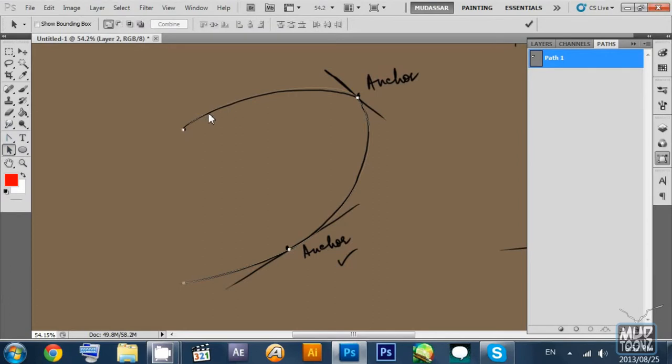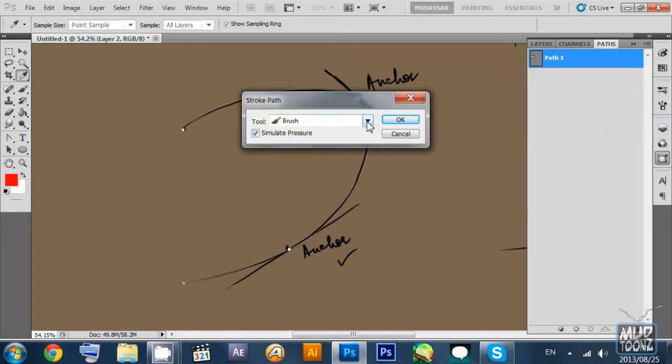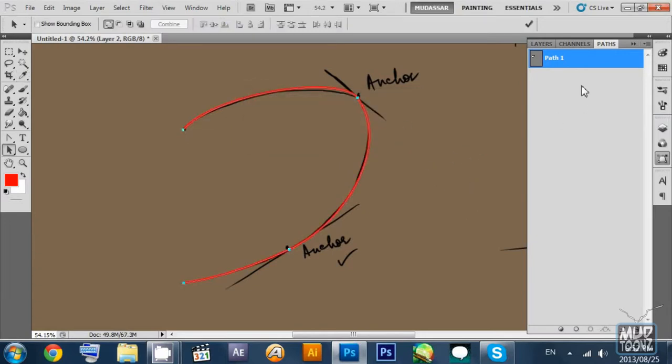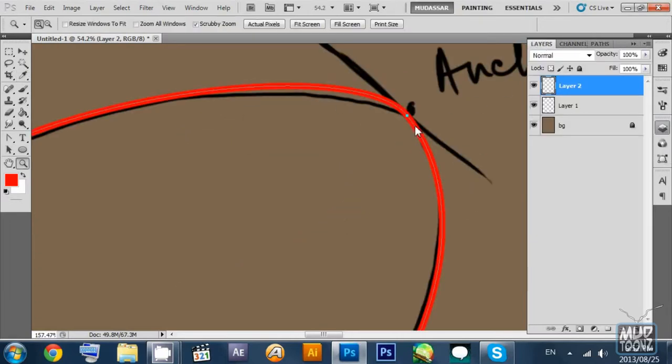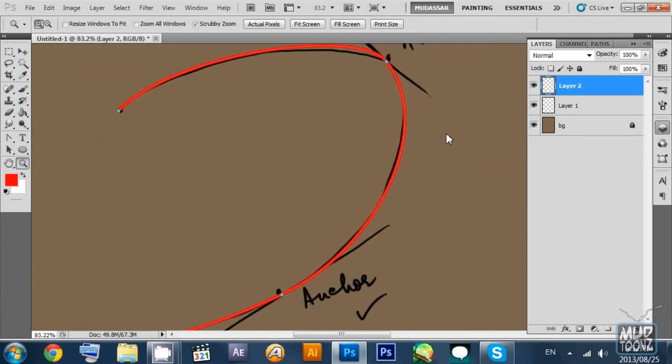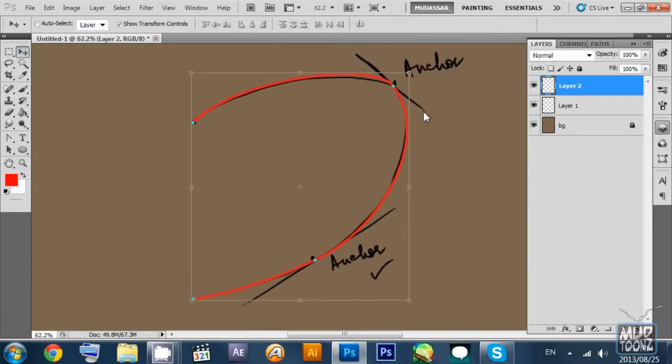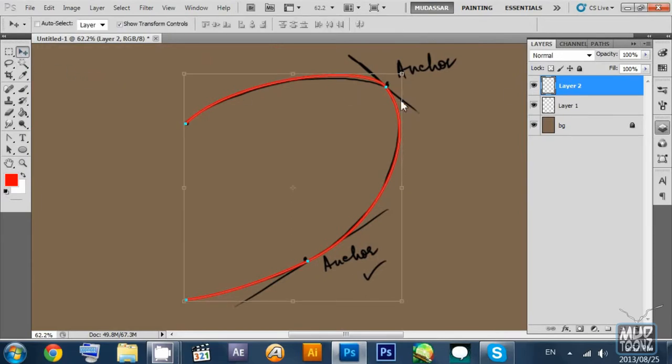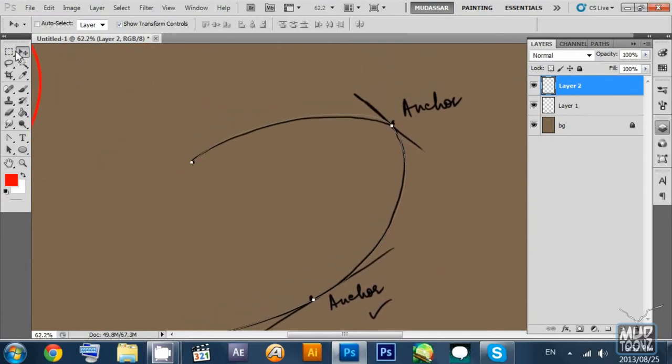Select this path. I can go and stroke it from here, create a stroke from here, or I can just select stroke path. It will give you a few options, brush and other options. You can just select brush tools. If you simulate pressure, it will create a very bland and very regular looking vector shape or vector arc.